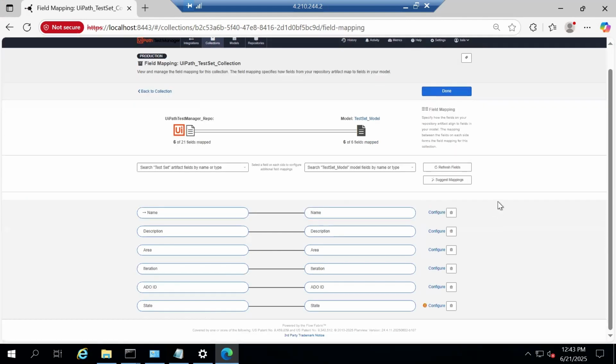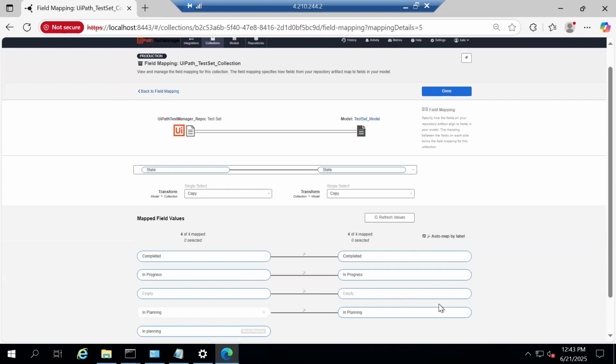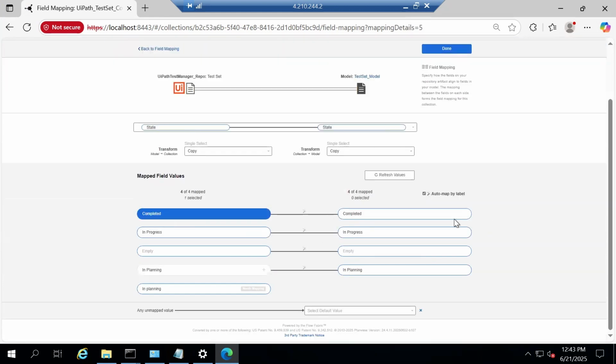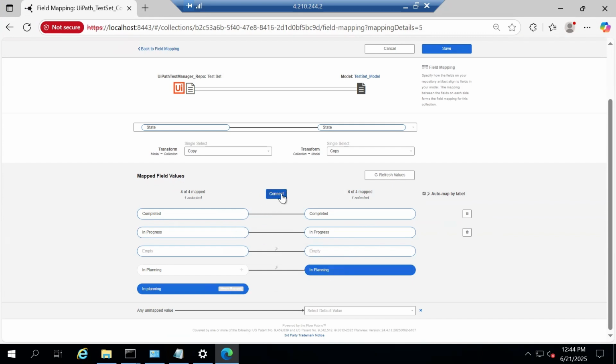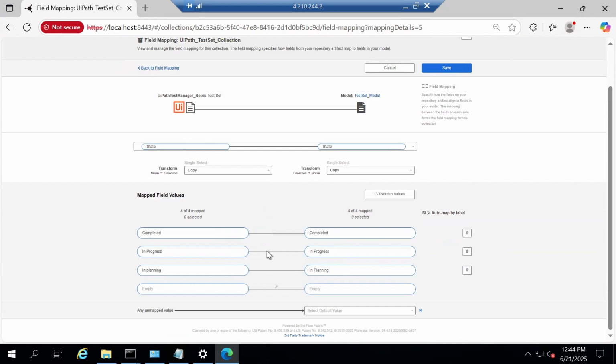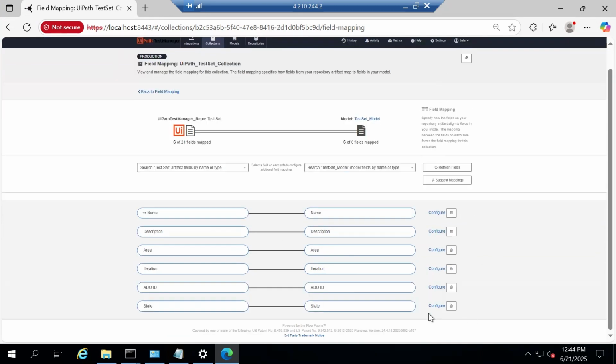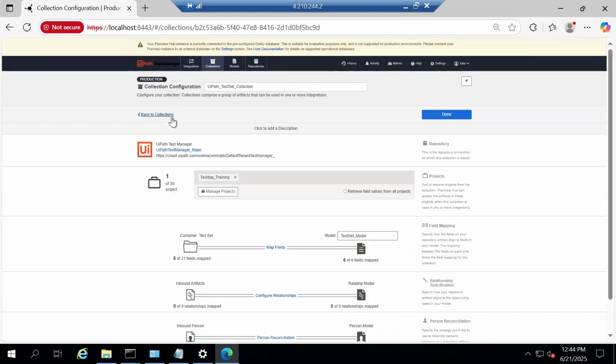It's auto mapped automatically. So name to name, test set model, description to description, area to area, iteration to iteration, ADO ID to ADO ID. Okay, this is done. And if you see here the orange symbol, something in the mapping was not configured correctly. Let's map. Completed to completed, connect, in progress to in progress, connect, and in planning to in planning, connect. Okay, that's cool. Let's save. Done. We see that the error has disappeared. So this collection has been created. Okay, success.